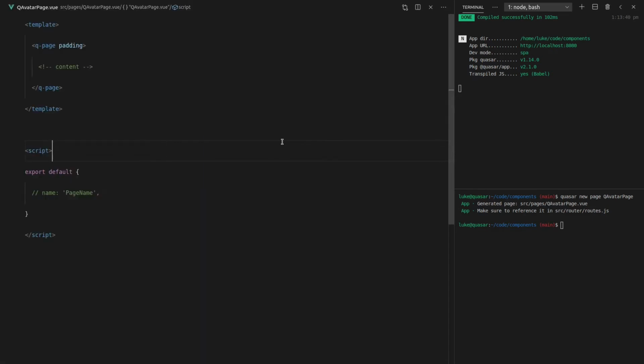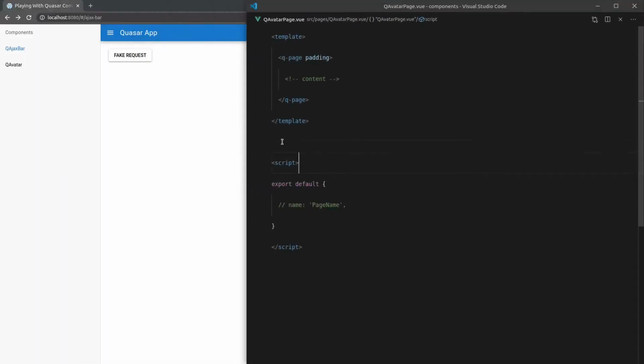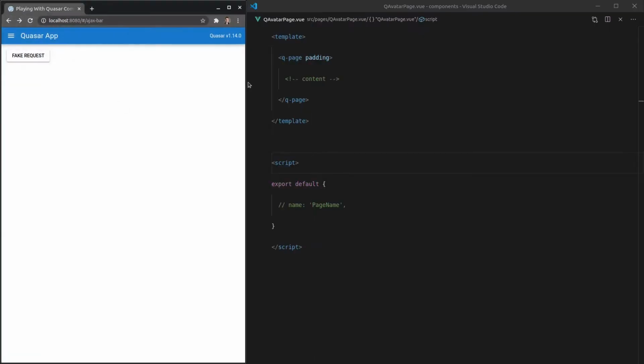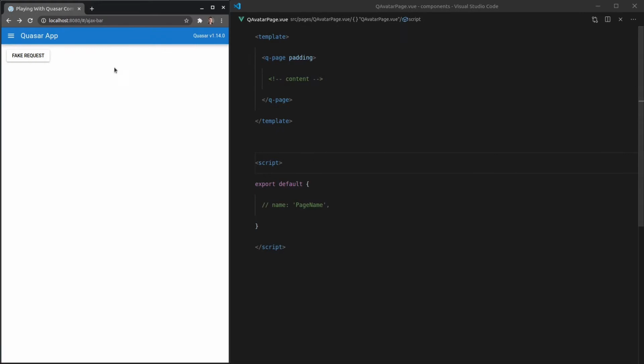So I'm going to hide the file menu. We don't need that. I'm going to hide the terminals. And let's just whack this on the side like that. Maybe a little bit less room there and more for the editor. And we're ready to go. Let's go to the menu, QAvatar, and start by just whacking the component straight in there.